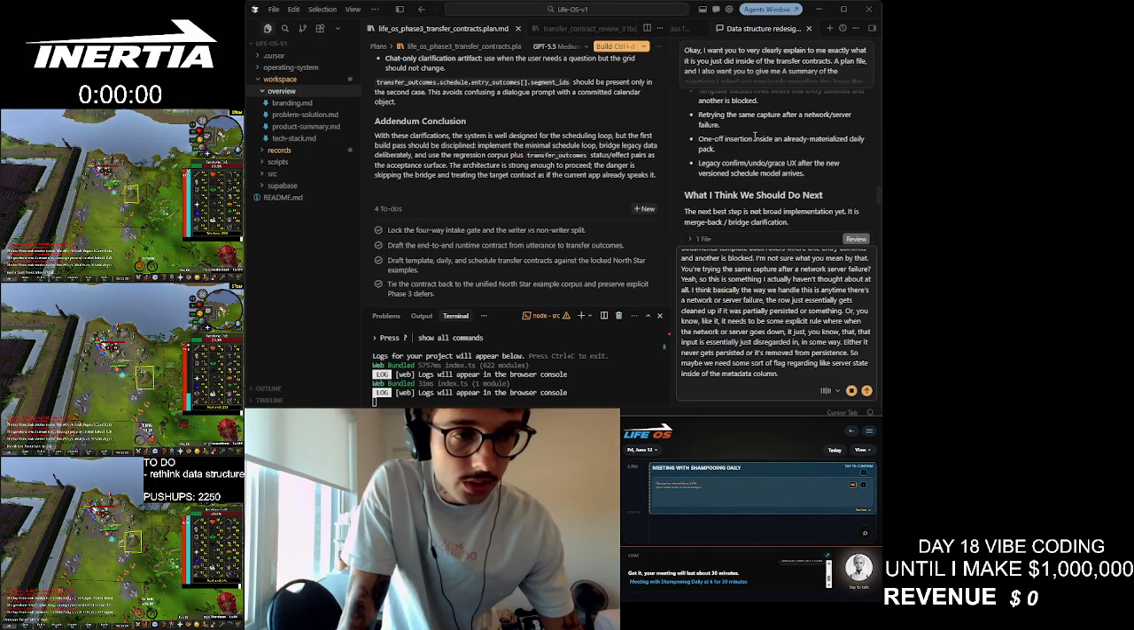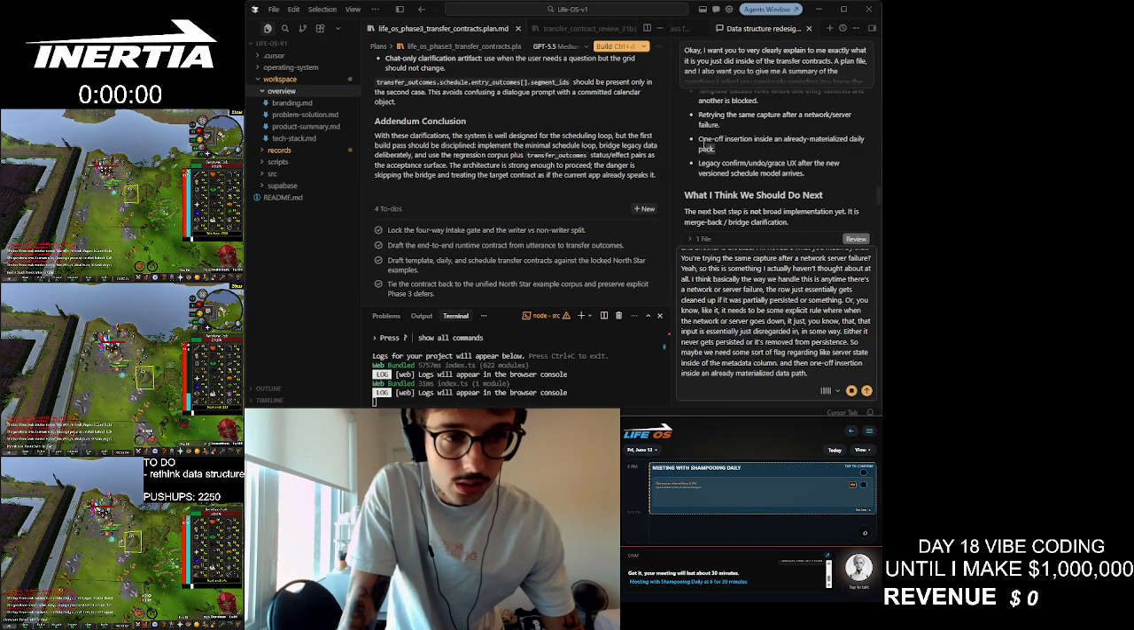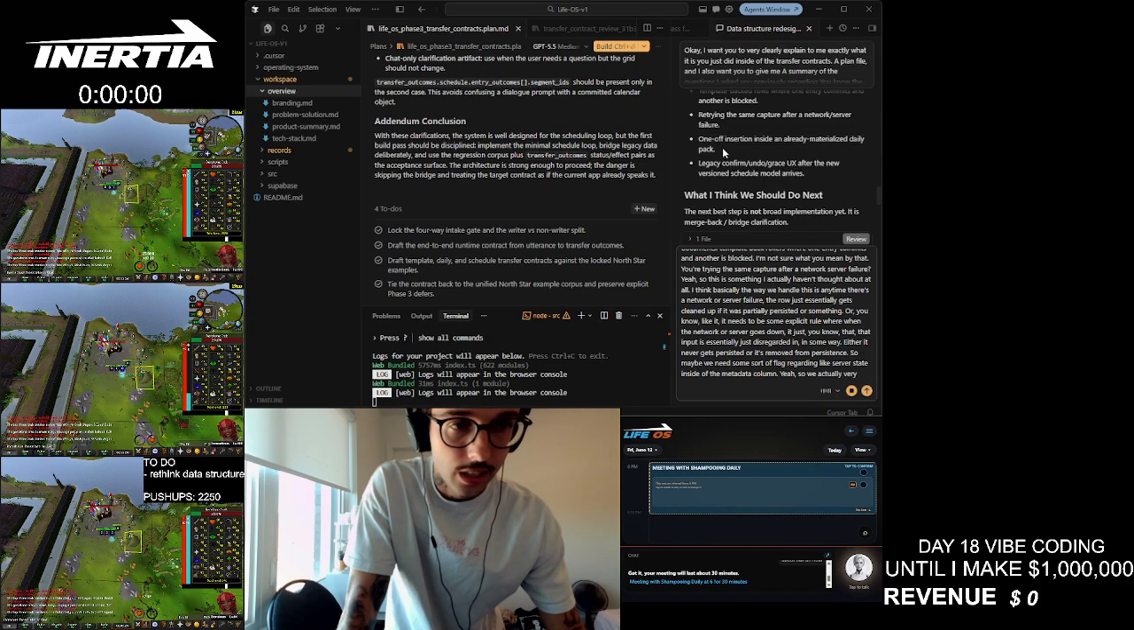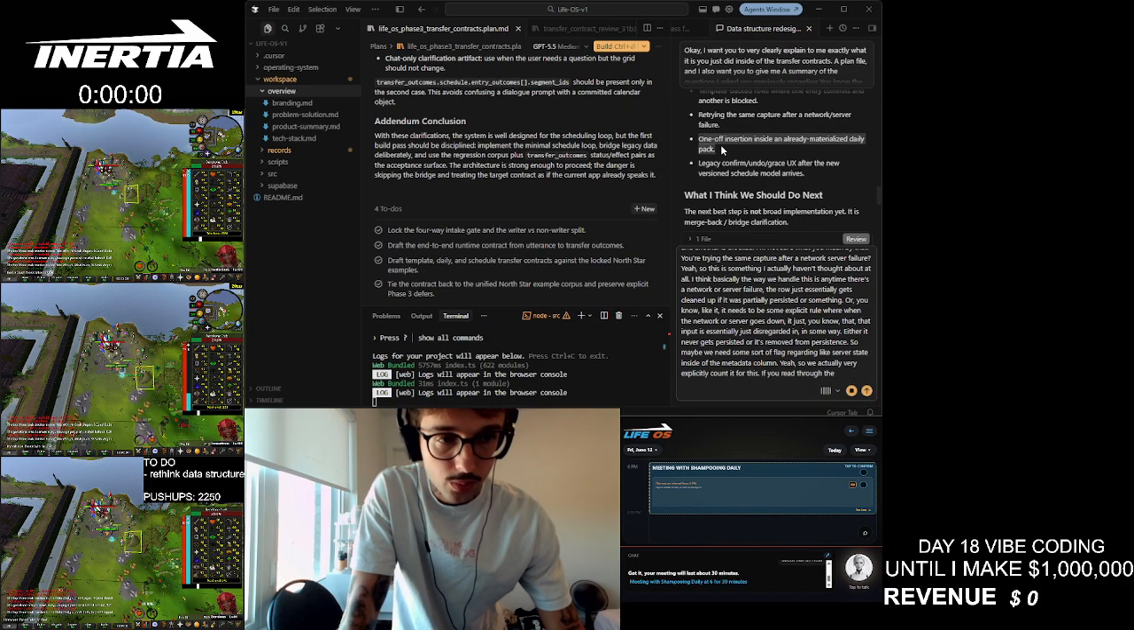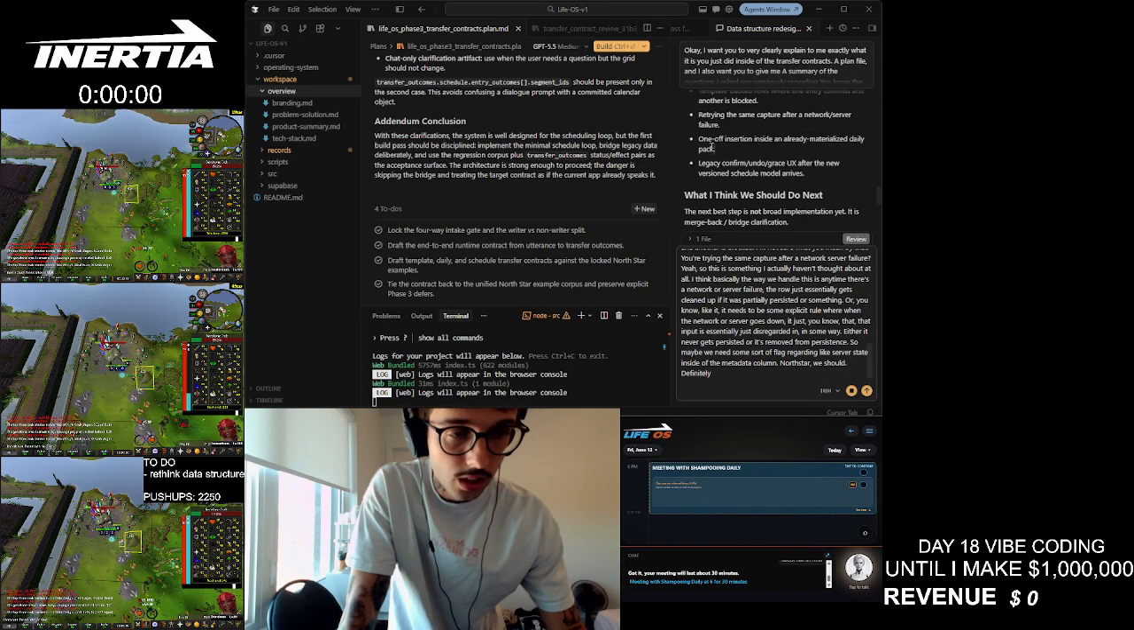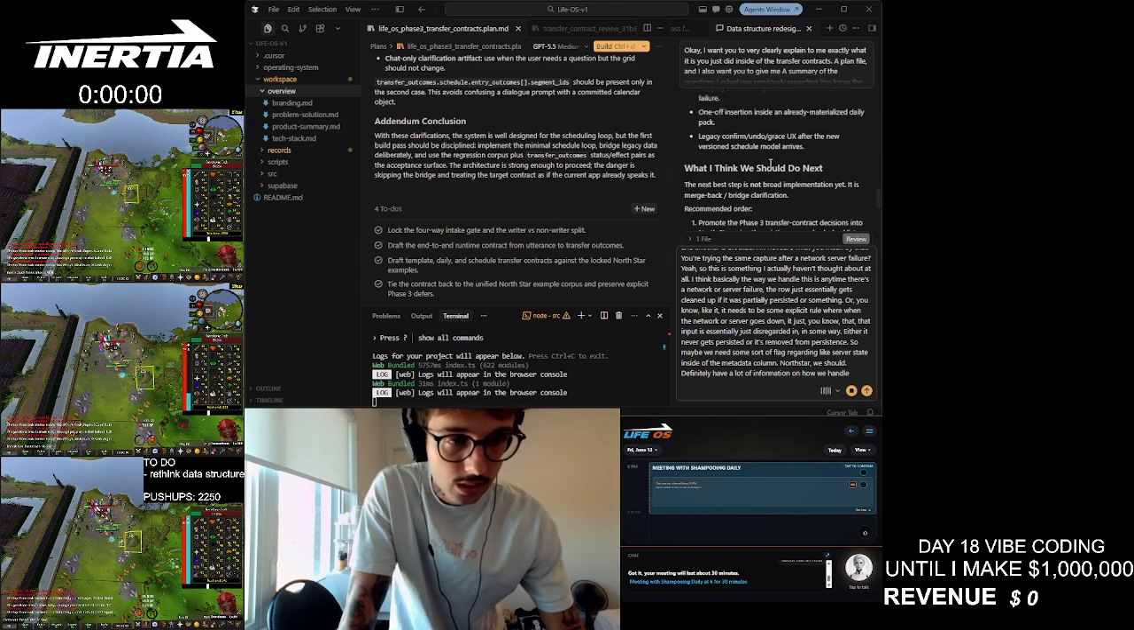And then one-off insertion inside an already materialized daily pack. Yeah, we actually very explicitly accounted for this. If you read through the North Star, we should definitely have a lot of information on how we handled this.